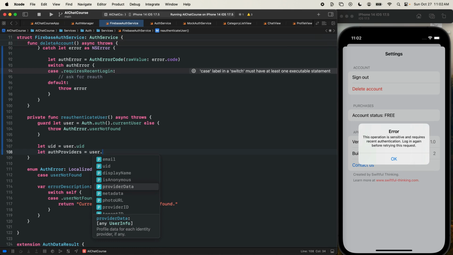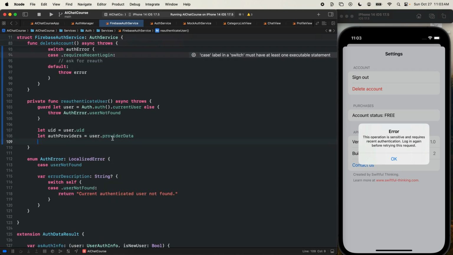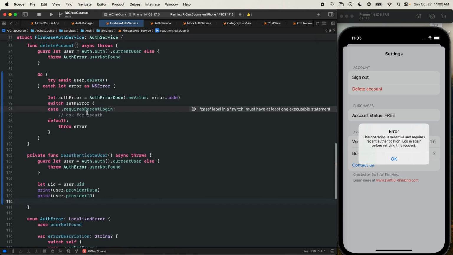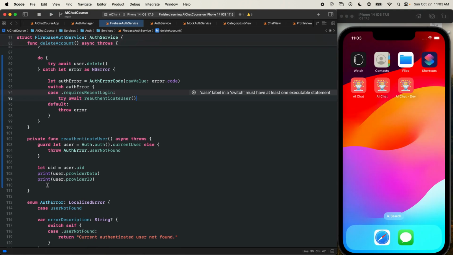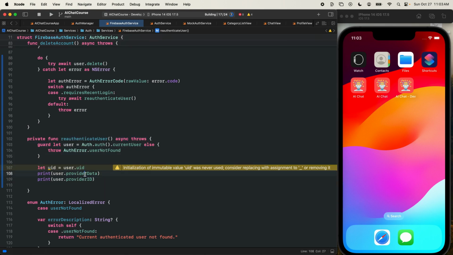I'm not sure whether we want the provider data or the provider ID. Let's do the provider data, and let's just print them out for now. So let's just print this, and let's also print provider ID. And here we'll just call try await re-authenticate user. Let's build and run. So now if we try to delete again, we should go into this closure here. And this way we just print out the data.